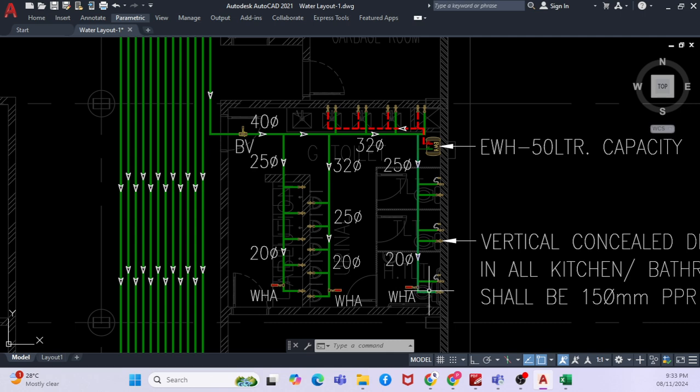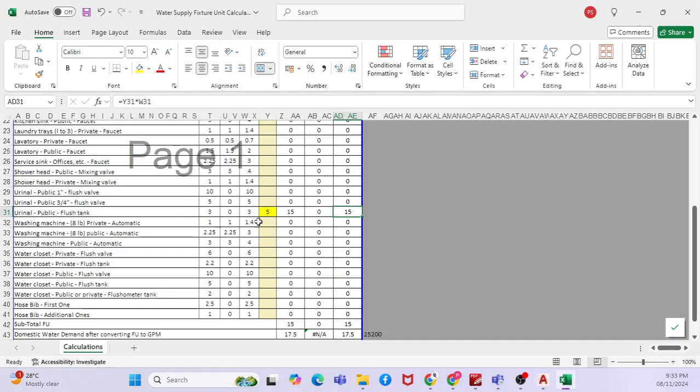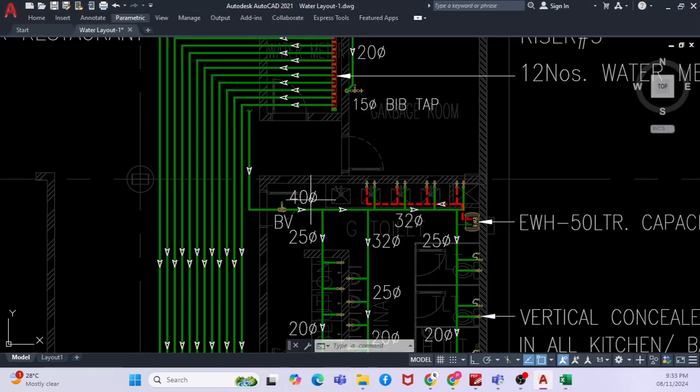Say for example for WC, here 5 WSFU, here 10 WSFU, here 15 WSFU. And here 3, 6, 9, 12. I can use the WSFU like that, and here also. When I combine all these 3, I can put the total WSFU here. So I can use this Excel sheet to calculate my WSFU.